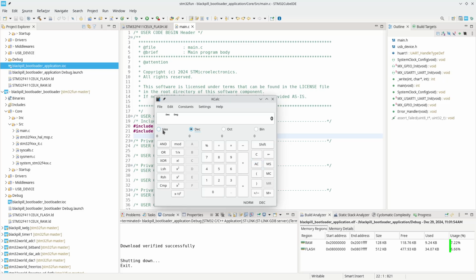it's not my day, hexadecimal 8000000. We go to decimal. We add 64 multiplied by 1024. We end up with 8010000.